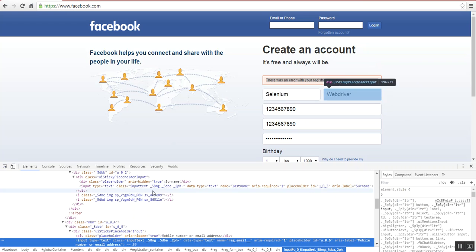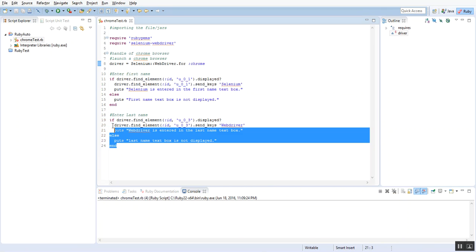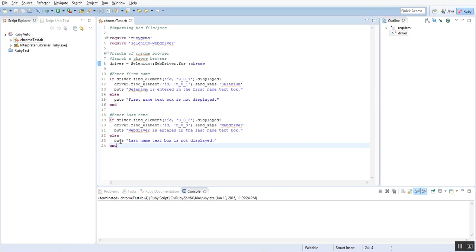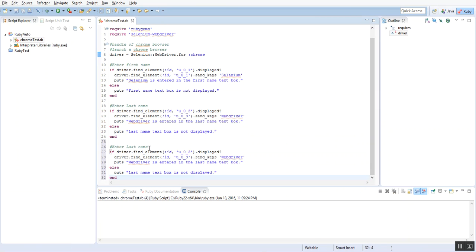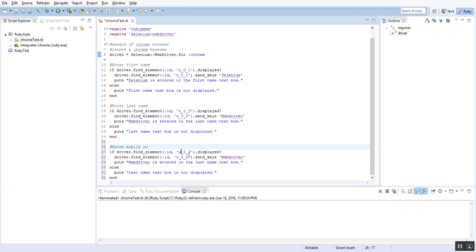I'll spy this mobile number section. We have an ID again, so we'll again copy this section, paste it here, and enter the mobile number. I'll go back to Chrome. I'll just copy the ID. I'll go back here and paste it here.